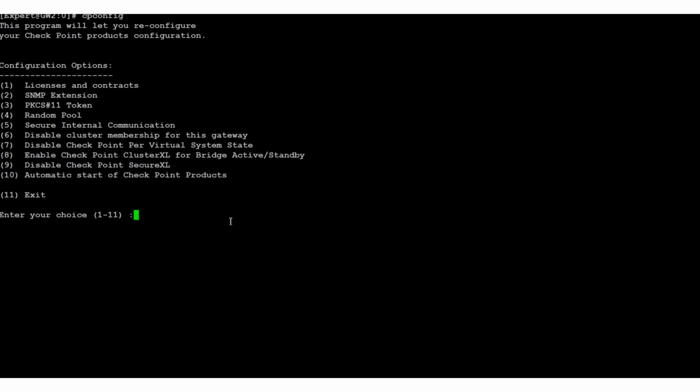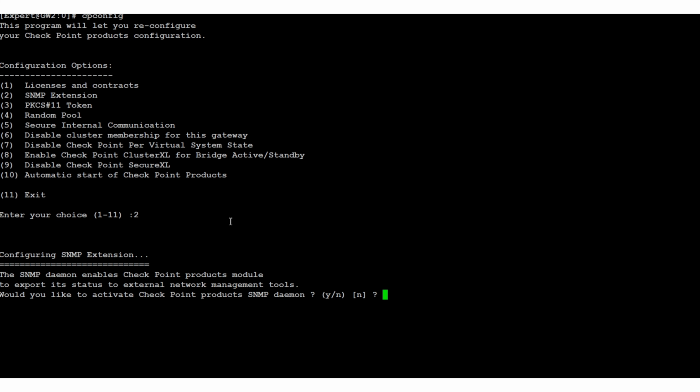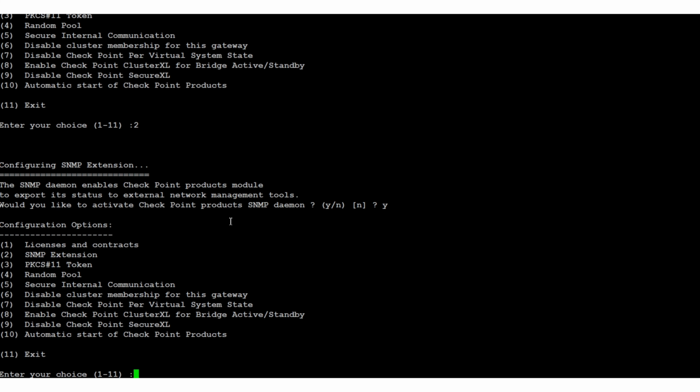Next, in cpconfig, what we are seeing, SNMP extension. Let's see what it is. Configure SNMP extension. The SNMP daemon enables checkpoint product modules to export their status to external network management tools. Would you like to activate checkpoint product SNMP daemons? If I say yes, let's see what happens. Okay. Nothing is happening. Would you like to activate? Okay, I think it got activated in the background.